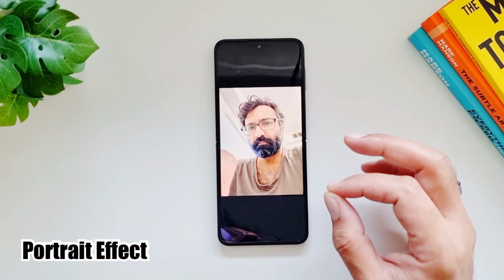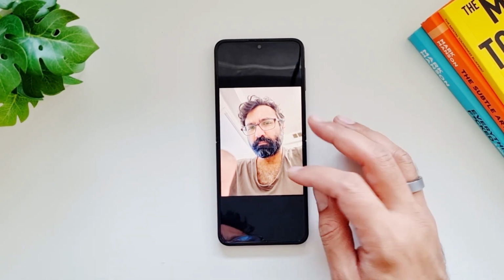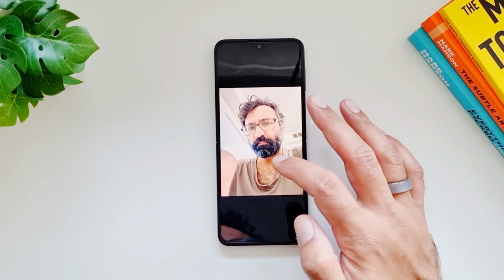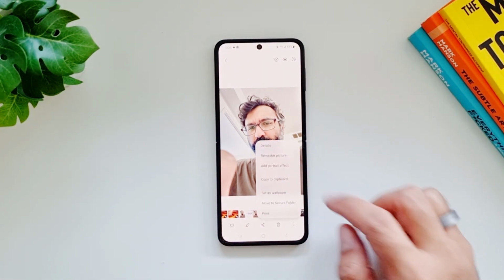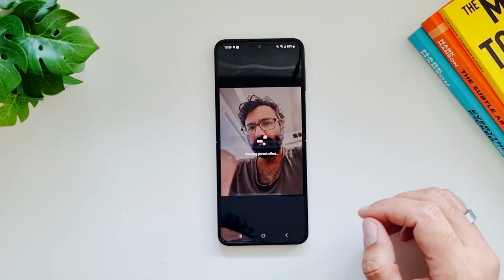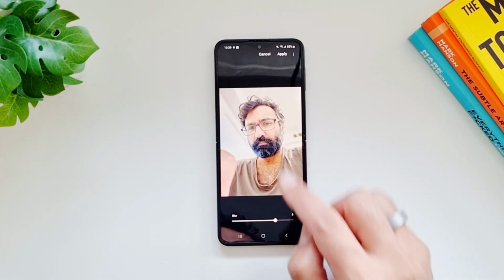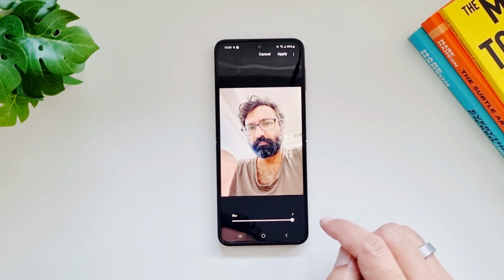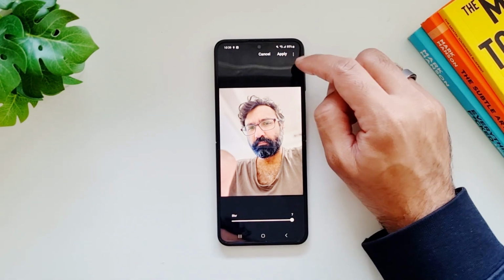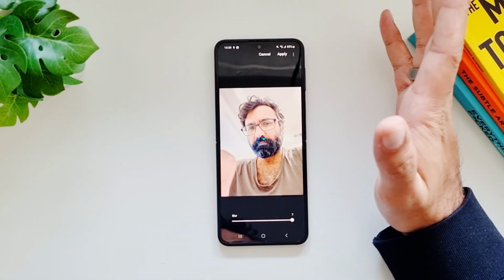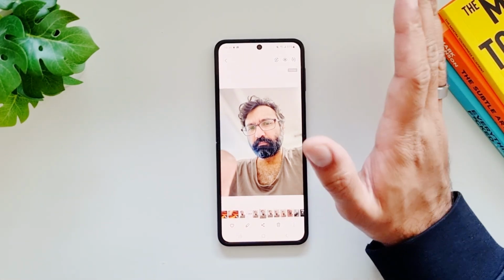You can also add portrait effects to any of your photos. Even if you have clicked them without the portrait effect in the camera, you can do it after the fact now. So go in your photos, tap on the three-dot menu and select the add portrait effect, and then it will take few seconds to do that, and there it is. You can increase or decrease the blur of this portrait effect and press apply, and there you have it. So you can add portrait effects to any of your selfies now.